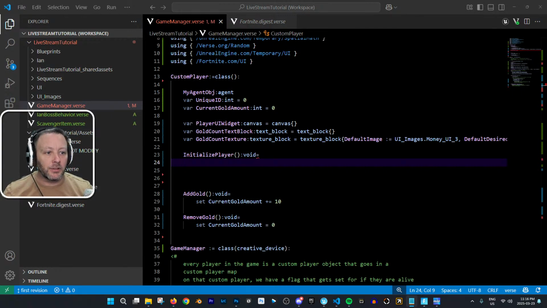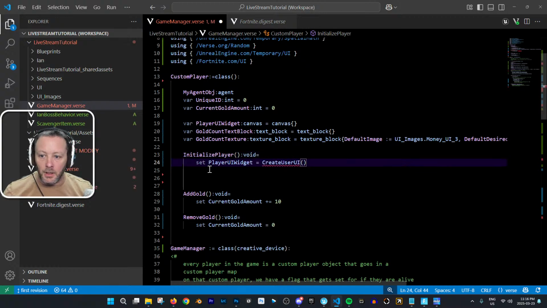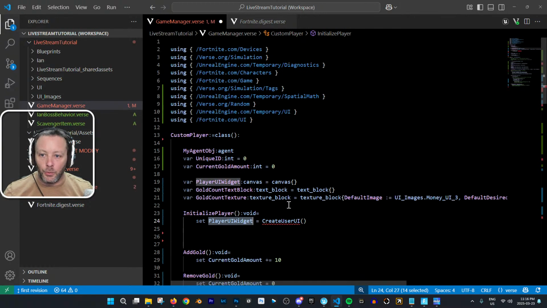And the canvas is the same thing inside that blueprint that I showed you. So inside of here, we're going to call set player UI widget, which is, as you can see here, a canvas. And we're going to call a function called create user UI. So let's create this function here.